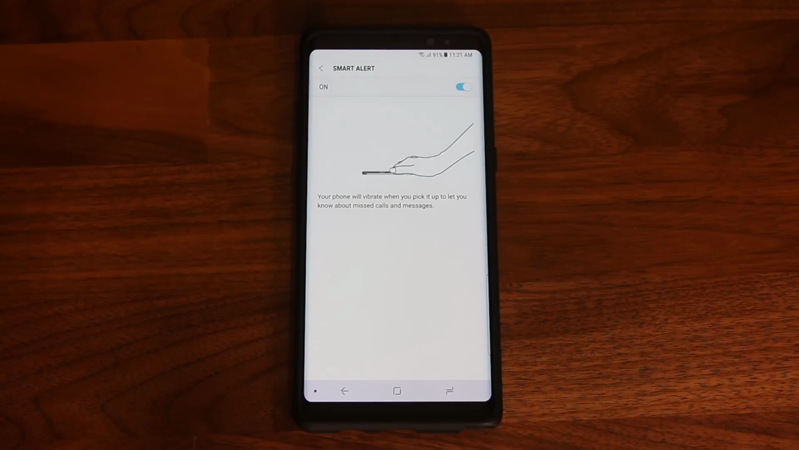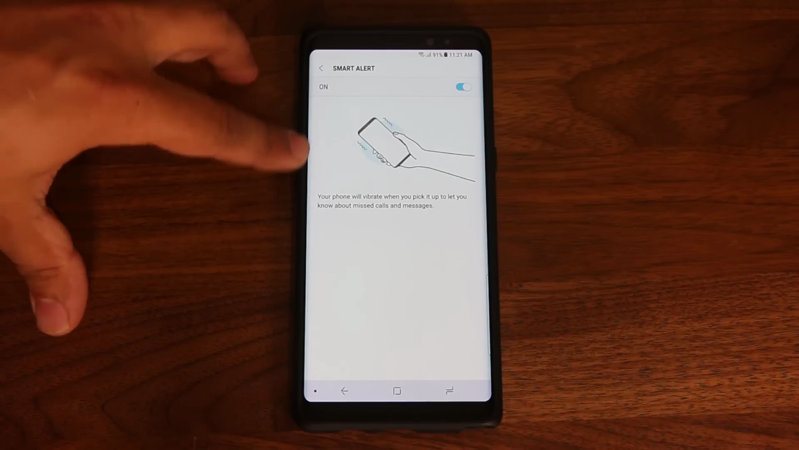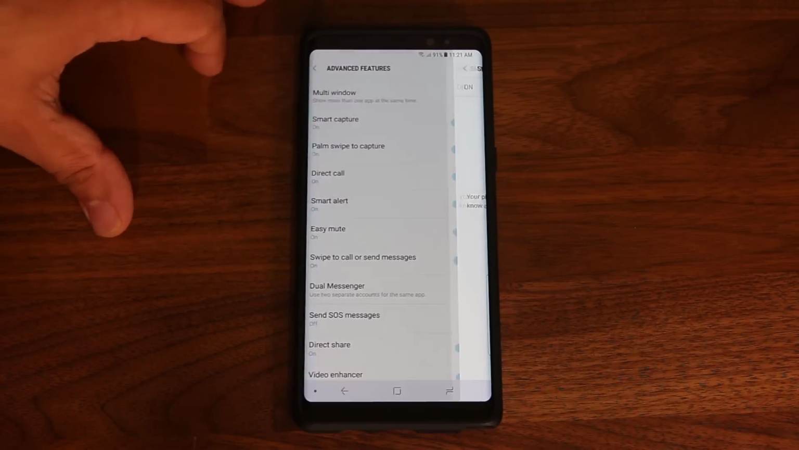All you do is pick up the phone and it's going to vibrate. That vibration is going to mean that you actually do have messages or phone calls or some other notification waiting for you. Okay, so the demonstration is right over here. Let's move on to the next one.